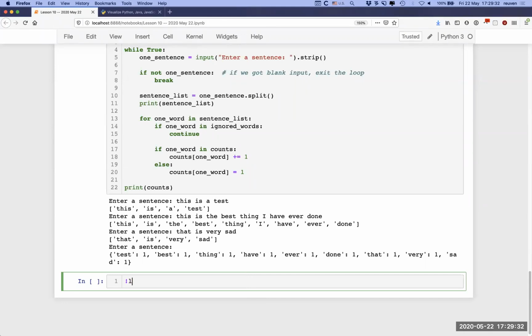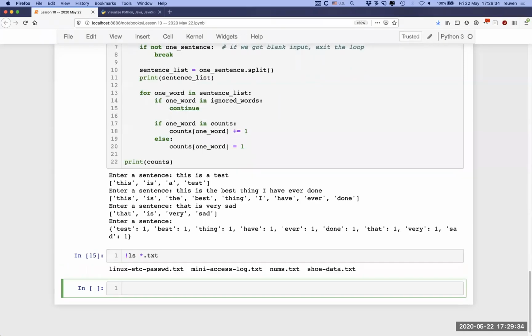All right, so I'm just going to do a little bit of magic here. What do we have here? Let's do nums. Actually, that's a little hard. Let's do mini access log txt. So what is this? What is this mini access log?